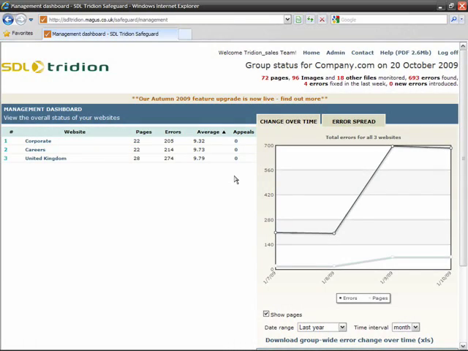Here you can see the management dashboard of Safeguard. I'm in the role of a site or brand manager and I'm interested to understand how one of my websites is performing against all the checkpoints I have created. I will first go over what you see on the screens before moving into the checkpoints.